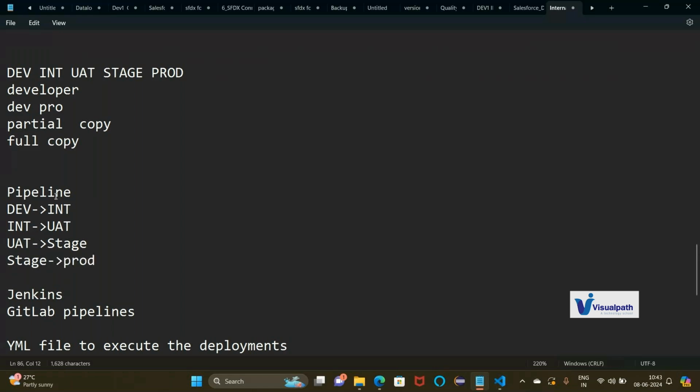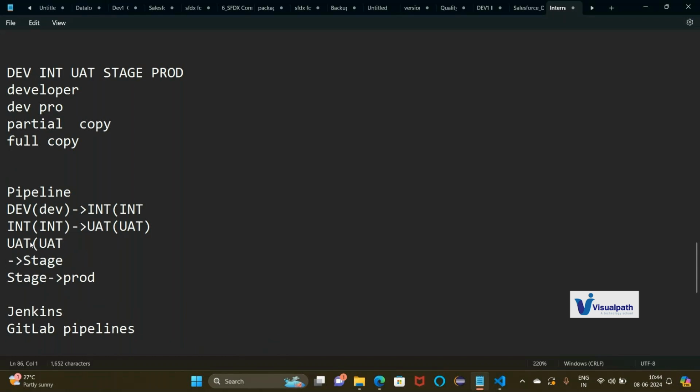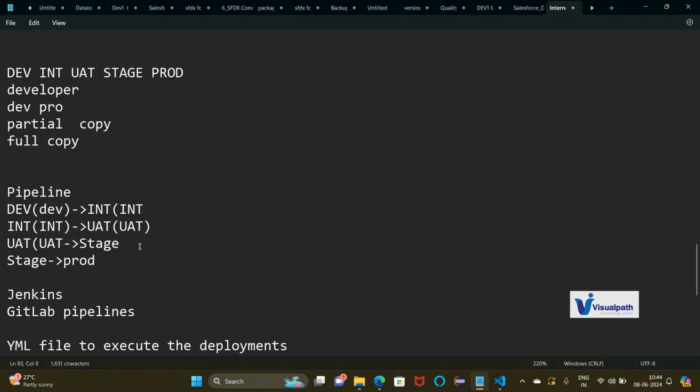And for dev, there is a branch which we'll be creating as the dev branch. For int, the branch as int, and the same thing, the int branch you have already created. And for UAT, UAT is the branch name, and next thing is stage. Already stage you have created, so the stage branch, and production is nothing but main/master.